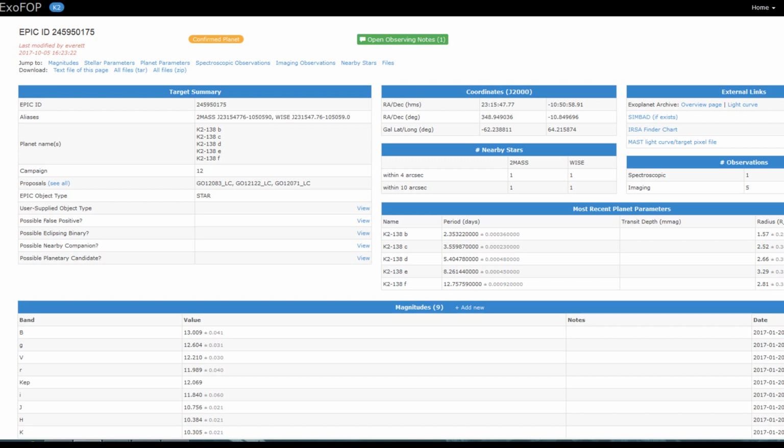In this case it's again the confirmed planetary system K2 138. So Exofob tells you, okay, we have a confirmed planet, or more, in this system. It even gives you the number of planets, so in this case we have 5. When you scroll down a little bit, you find the star parameters, where you can see what radius the star has compared to the Sun, and what mass compared to the Sun.